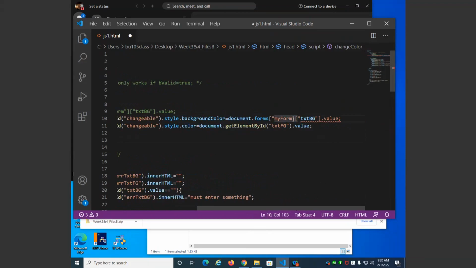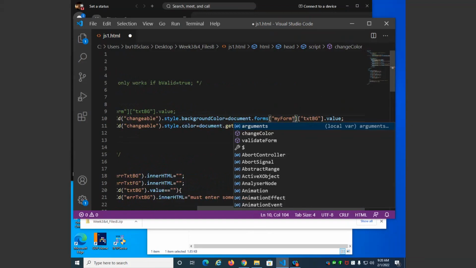Now, here's a question. When would I want to use the numerical subscript for the elements in the form instead of the name? Any thoughts on that? What if I wanted to loop through everything in the form? And let's say I had 10 text boxes. In fact, for fun, depending on the time, maybe we'll do that. If not, you can try that at home.